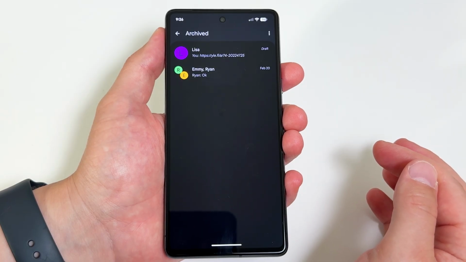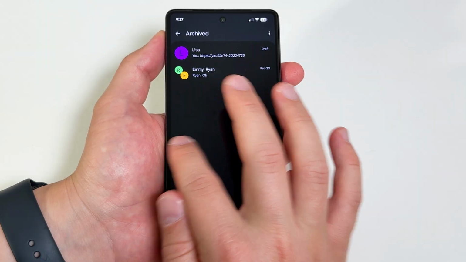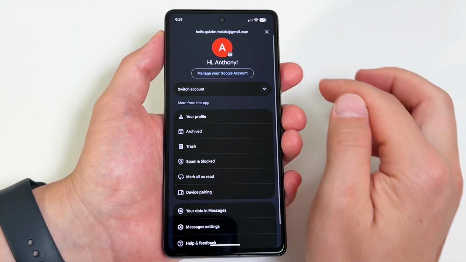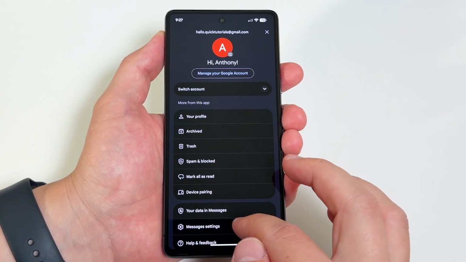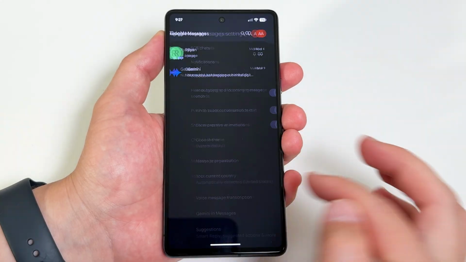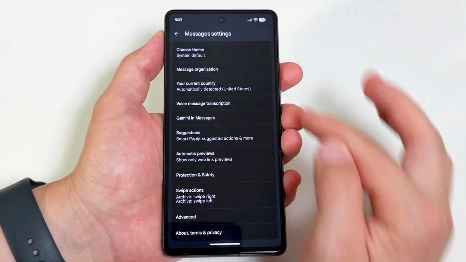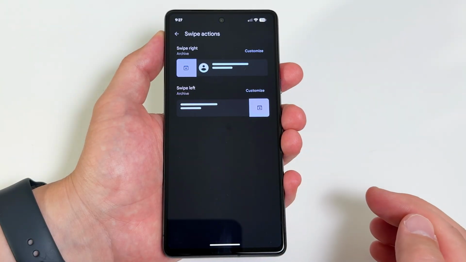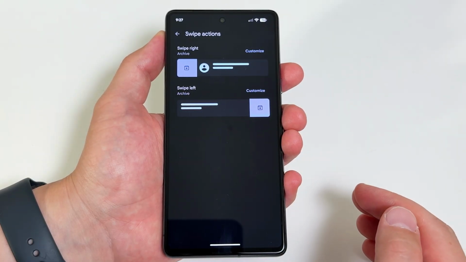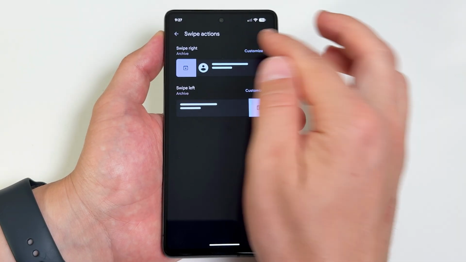Another way to archive conversations is by using the swipe gestures, and those can be configured in your settings. I'll tap my profile again in the top right corner and then scroll down to Messages Settings. There, towards the bottom, you'll see an option for swipe actions, and this allows you to customize what happens when you swipe either to the left or to the right on your conversations.